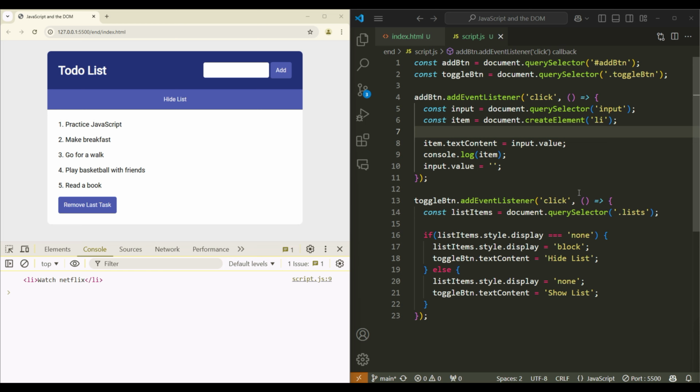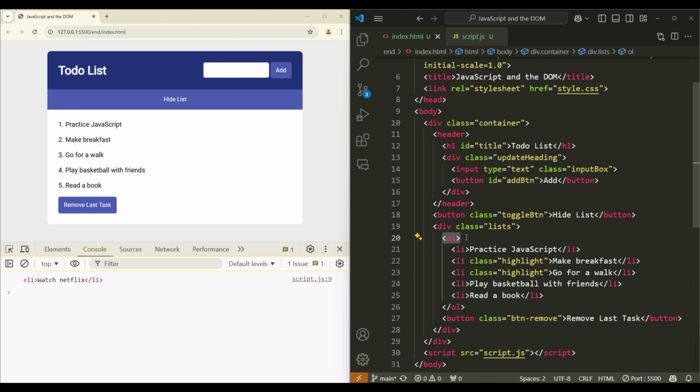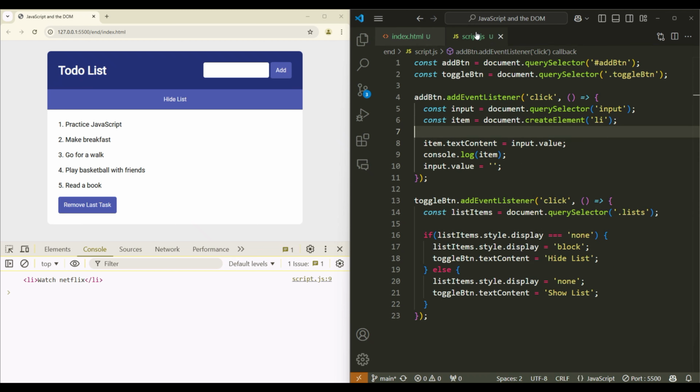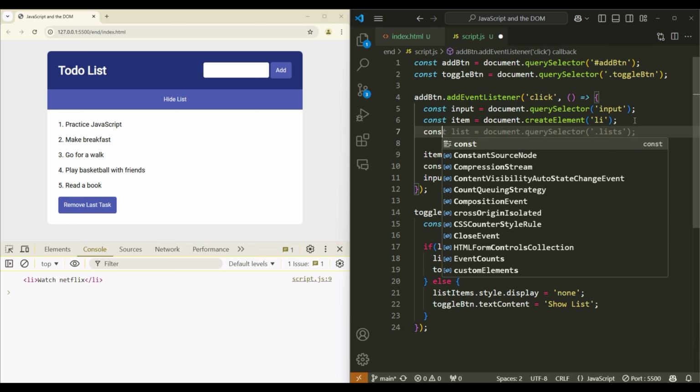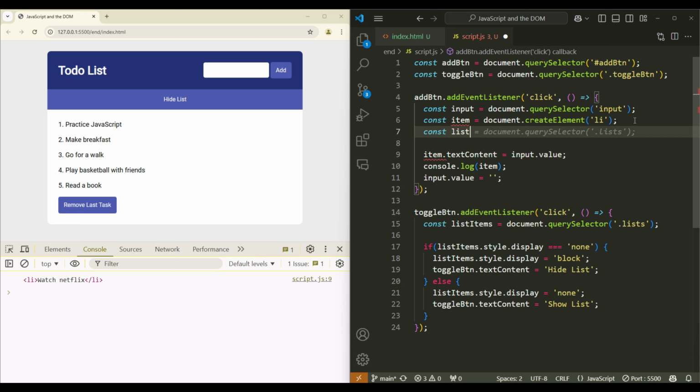Now, since we have a li tag with text inside it, we need to add them either at the beginning or end of the OL tag. To do that, first we need to select the OL tag, and then we need to use the append method. To select the OL tag, I will create a variable list and use document.querySelector. Select the OL tag.